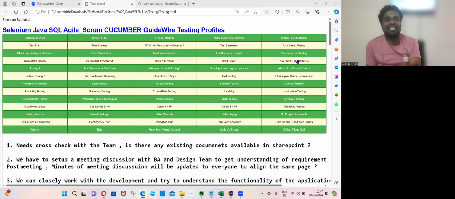Re-executing of existing test cases is known as regression testing. Okay, next question. Why do we have to do regression testing? To check whether any fixes are identified in the testing area. Because of new code or new features, it might affect the existing functionalities. So we have to do regression testing.